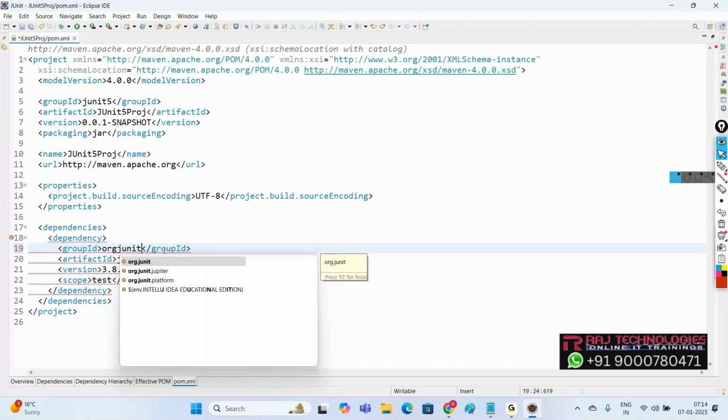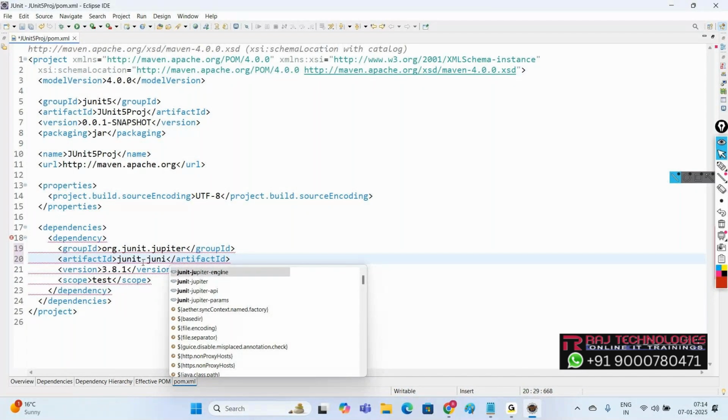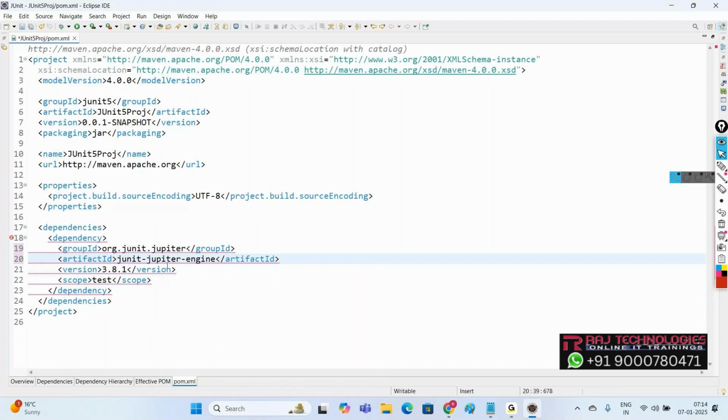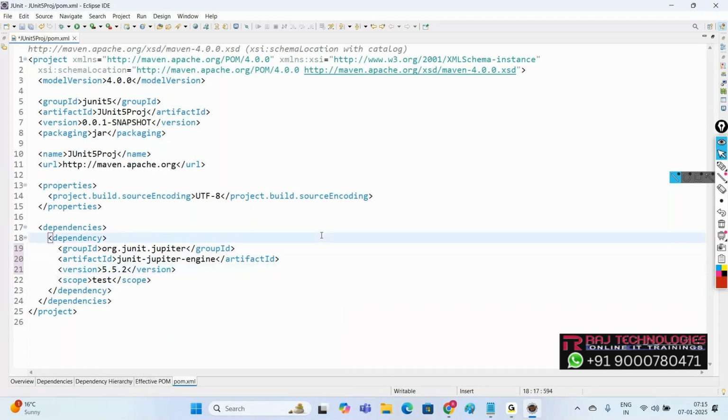JUnit Jupiter. Okay, and artifact ID, it is junit-jupiter-engine, and version is 5.5.2. I'm going with the version 5.5.2, and the scope is test. Scope is for test case. So during the testing time, when you are testing your application, at that time only the libraries will get loaded. That is the meaning of scope as test here.